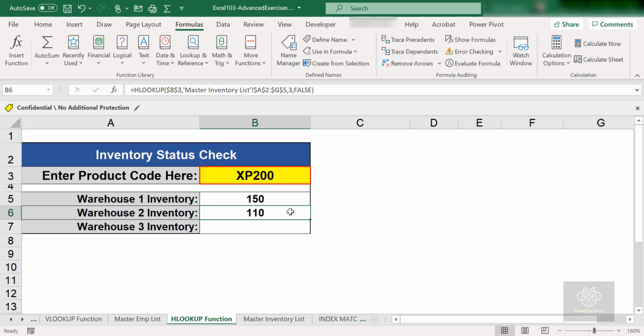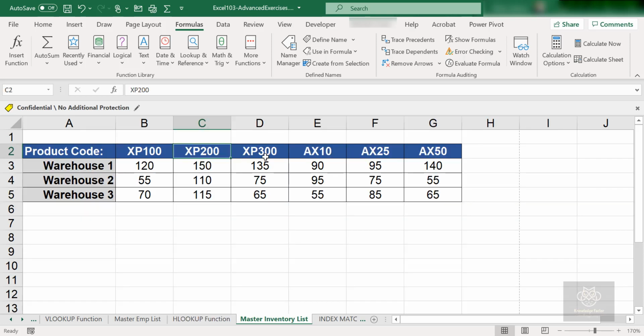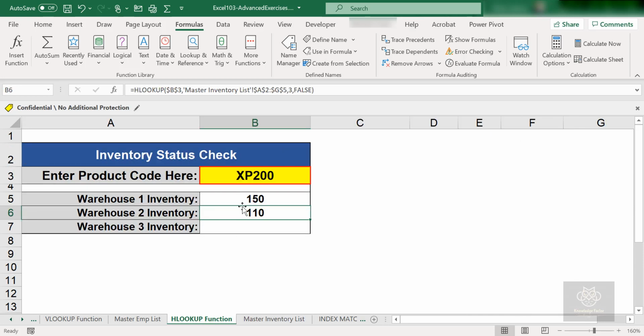and 110. So let's just make sure that XP200 warehouse 2 inventory, right? So XP200 warehouse 2 110. We got it correct, right? That's correct. So that's it, right? That's the HLOOKUP. Should feel very similar to the VLOOKUP.